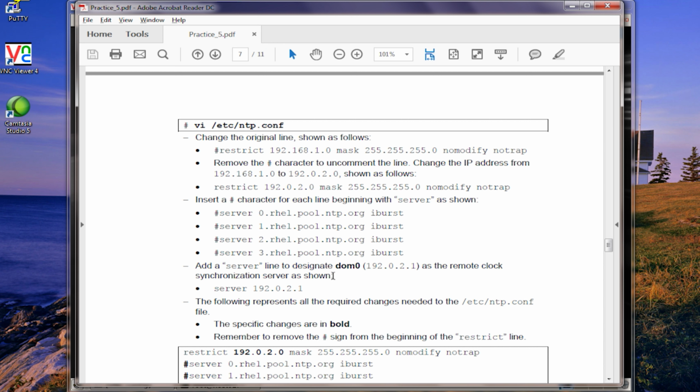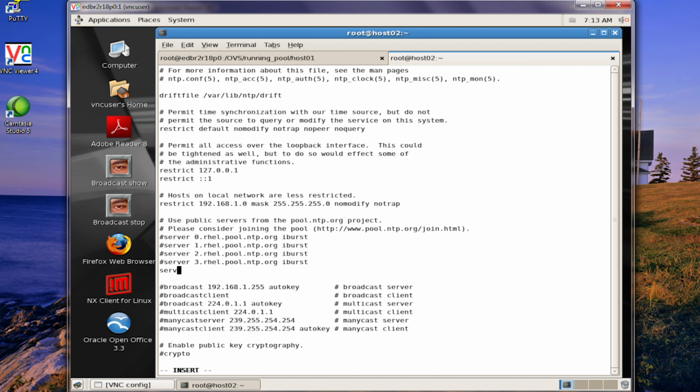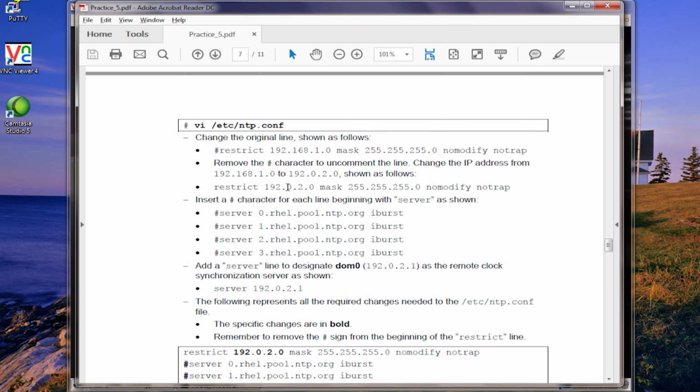And then we want to add a server line to designate that we want to use Dome 0, okay, as the remote clock synchronization server as shown. So we will open a line below. And so that is 192.0.2.1, okay. No, I didn't edit that line for the restrict, so it needs to be 192.0.2.0. All right.